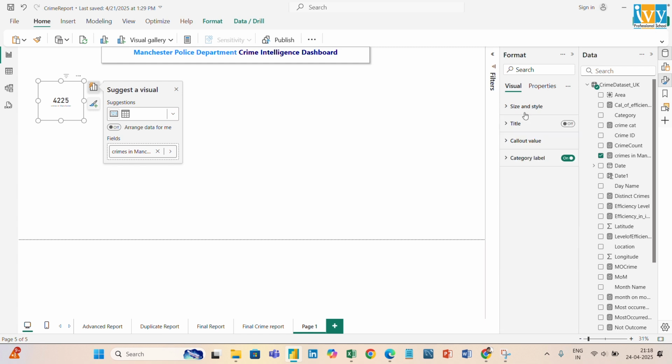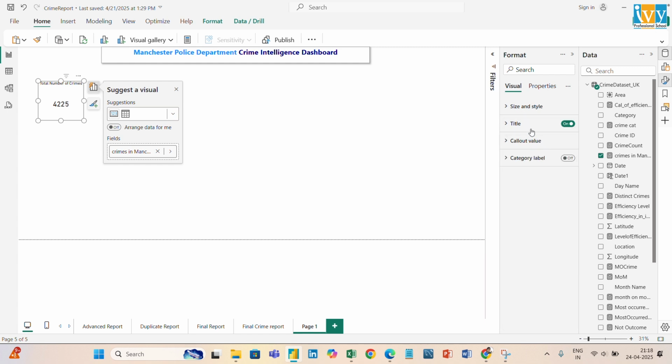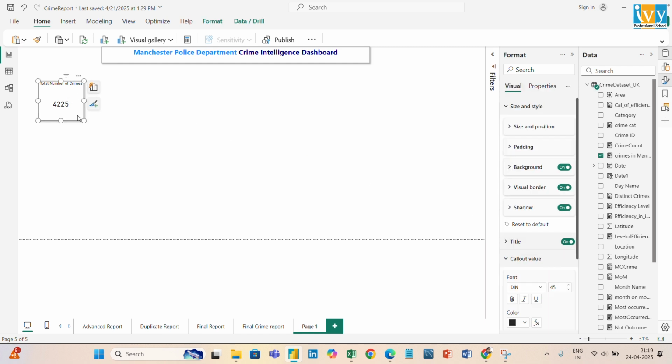We need to format it. First go for the title. Ignore the category label, we don't need the category label here. The title should be Total number of crime, but the title is very tiny here. Yeah, this looks good. Make it centrally aligned. Now the title part has been done. Again, go to the shadow. Shadow should be on and the visual border should be there. The color value is also 45. This is our total number of crime.